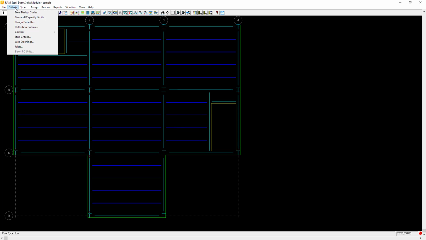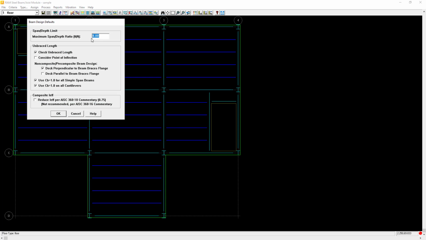Okay, and then design defaults. You can change the span to depth ratio, and this kind of gets to the point where it sort of sizes the height or the depth of those beams. I like to have this checked on, this Cb equal to 1, especially when I'm first starting. I can go back in the model and tweak it after, but when I'm first starting, it's a lot easier to do hand calculations to check the model when I can use a Cb, a lateral torsional buckling coefficient here, of 1. It just makes using the tables in the manual a lot easier.